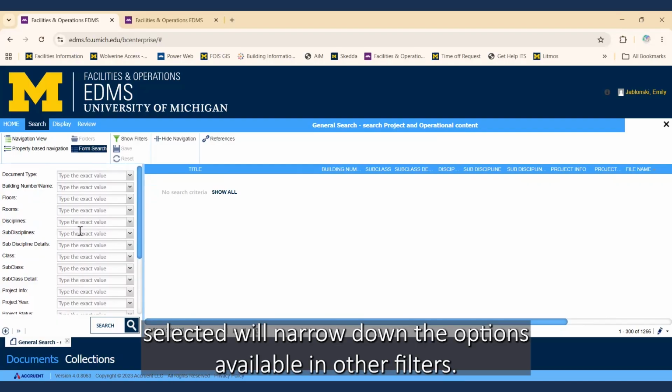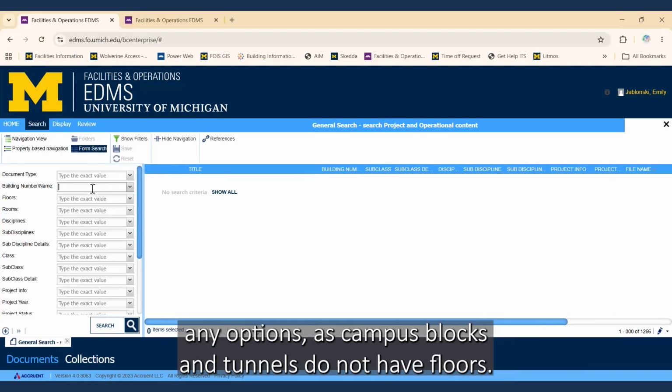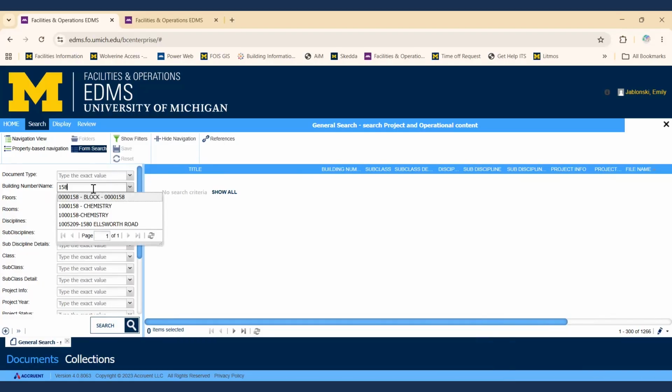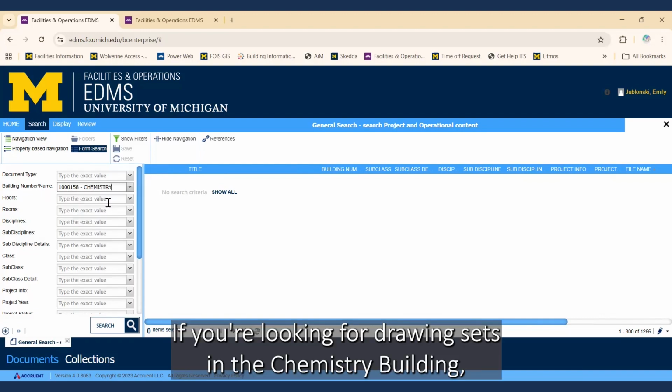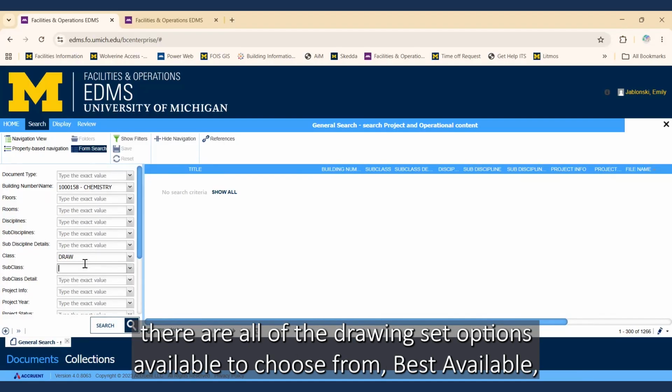Each filter selected will narrow down the options available in other filters. For example, when selecting a building, block, or tunnel, some filters may not show any options, as campus blocks and tunnels do not have floors. If you're looking for drawing sets in the chemistry building, you will notice that if you click on the subclass detail filter, there are all of the drawing set options available to choose from.